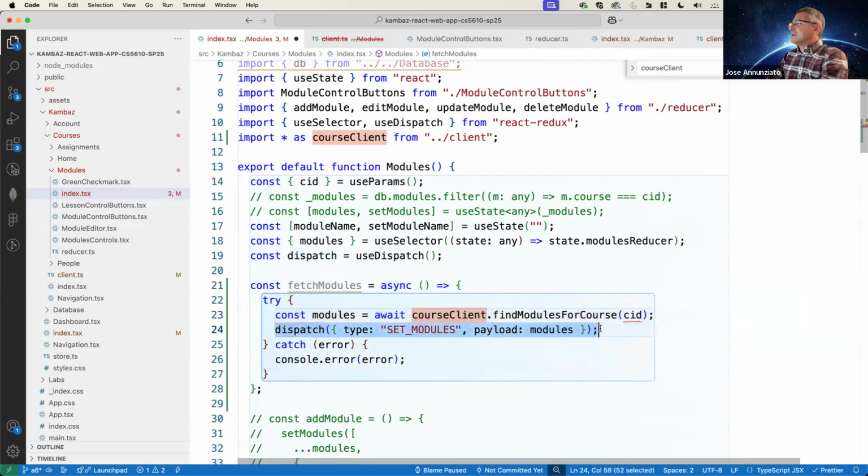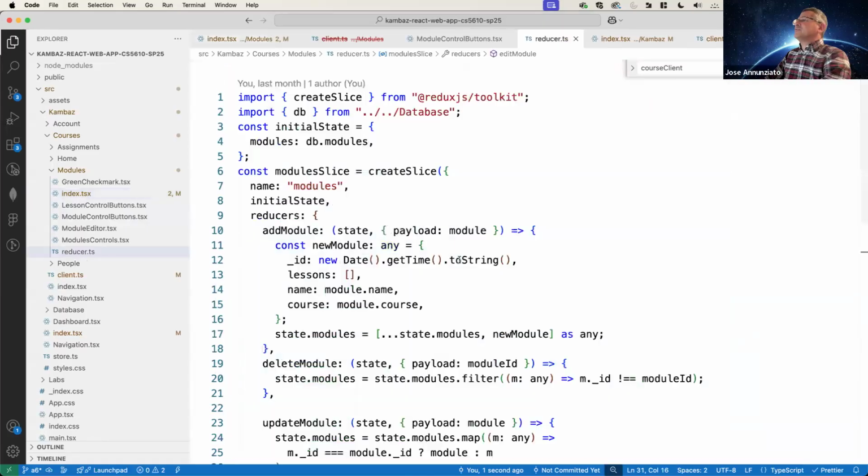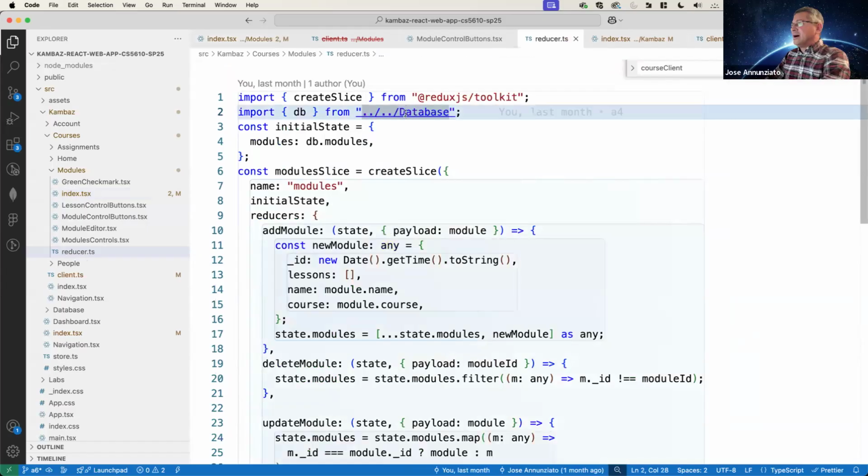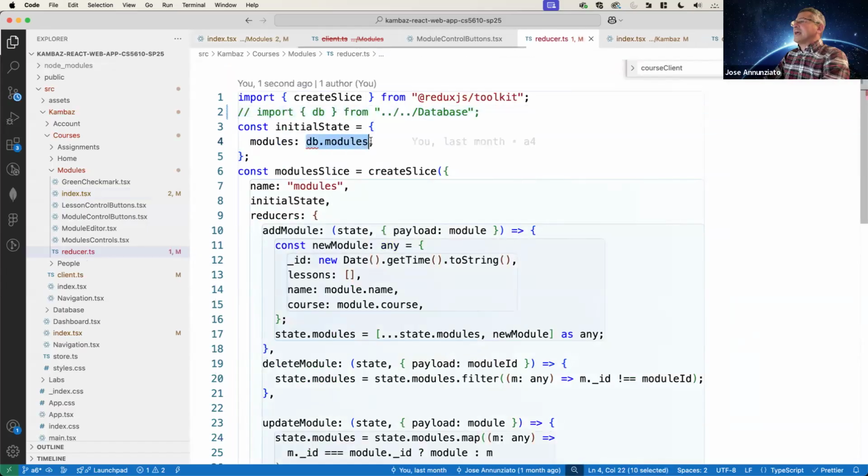And then, yes, I would like to dispatch it. So I have the CID. I would like to dispatch it and then populate these modules. I want to send them over to the reducer so that it populates this data that came from the server. I'm going to populate the reducer with this data so that I can remove entirely my reducer data. I want to go back to my modules reducer and say, no, I don't want the database. I want to start this empty.